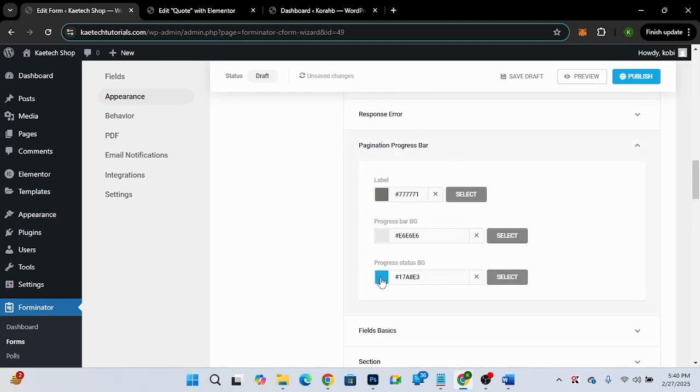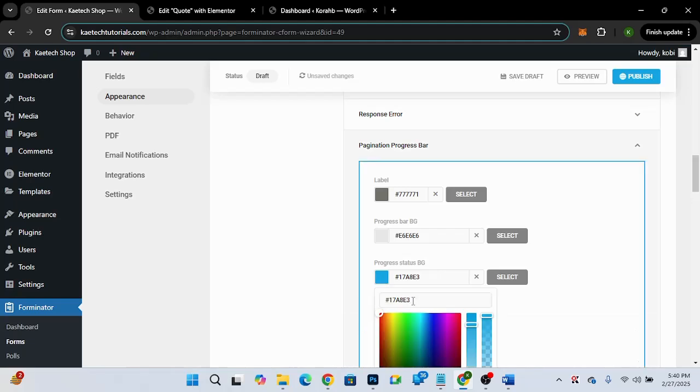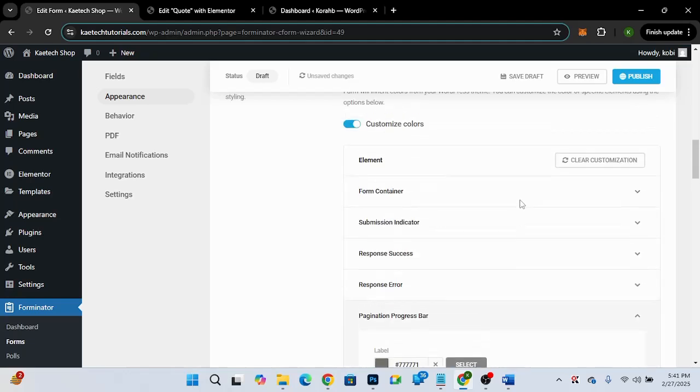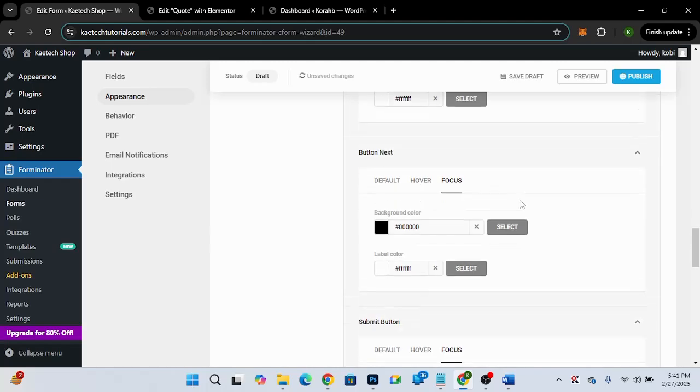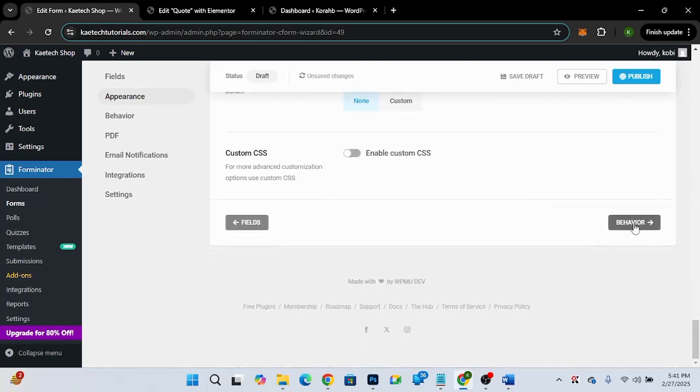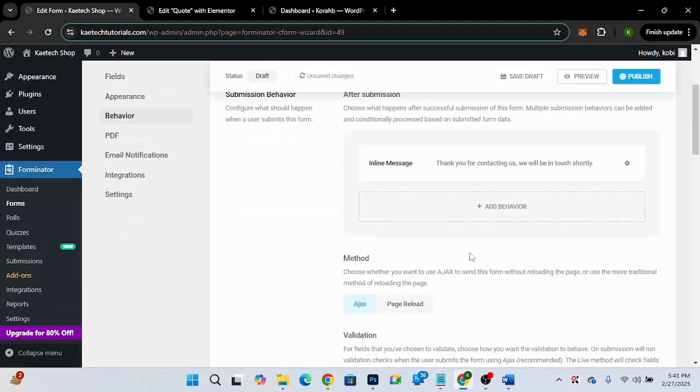I don't want this blue color. I'm going to choose this particular one, the same color that we are using, and then we can go ahead and also style it. Now I think everything is okay. I'm okay with this one. Now we can go to the next, which is the behavior. So how do you want your form to behave?